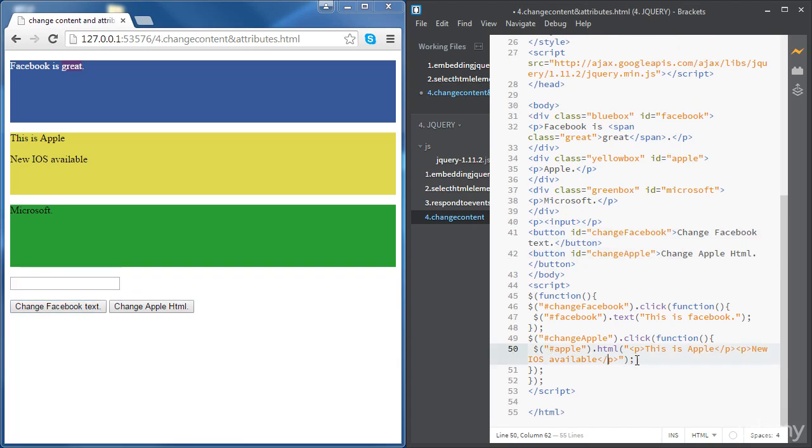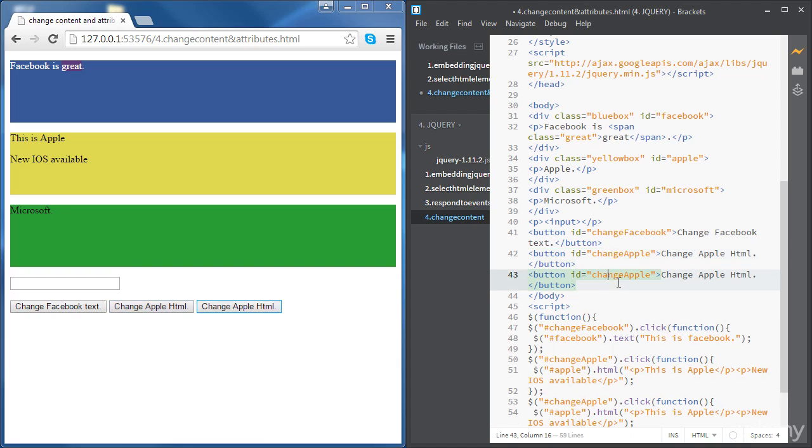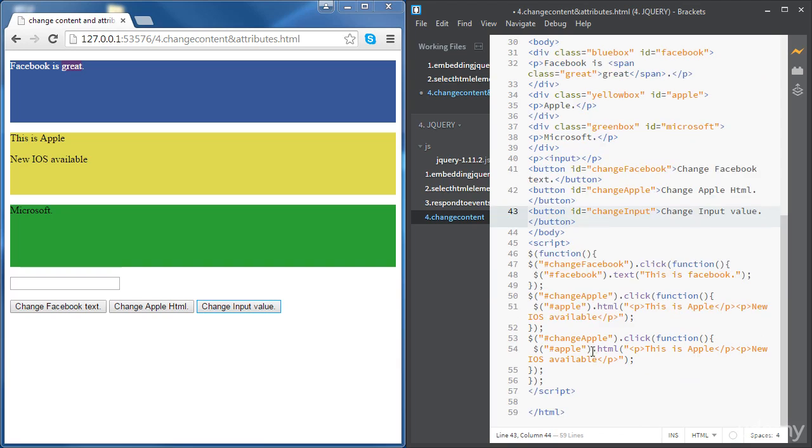Okay, we need to add another statement here. So we're just going to copy paste the same statements. This time we're going to access another button. So let's create another button. Let's have an ID for the button, change input, change input value. All right.